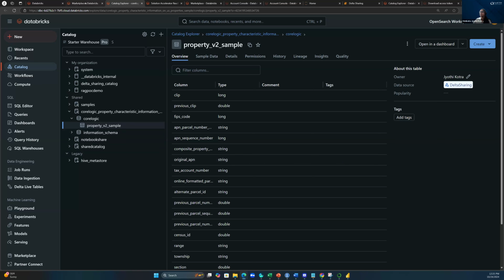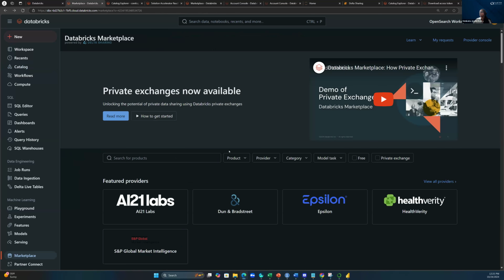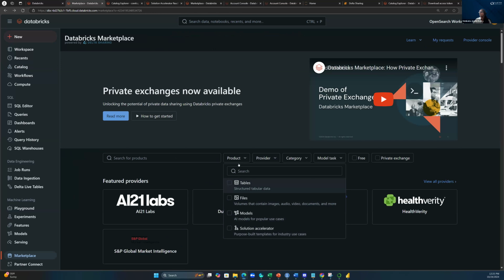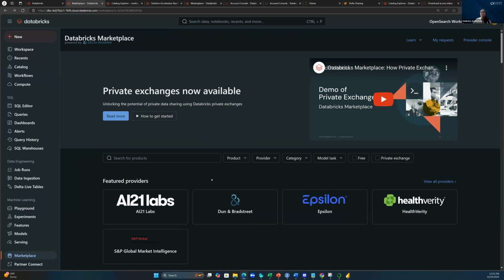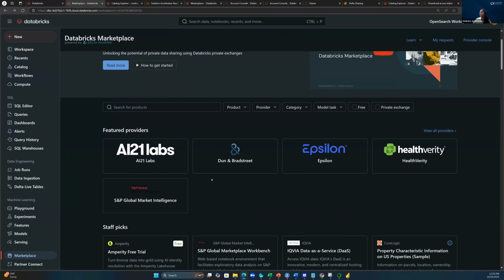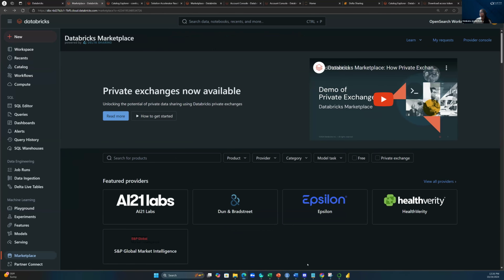This is not only data, we can also use models. There are different categories of products which can be shared on Marketplace, like tables, files, models, and solution accelerators. All of this can be published into Databricks, and organizations can act as providers as well as recipients of data. So that's how Marketplace works.